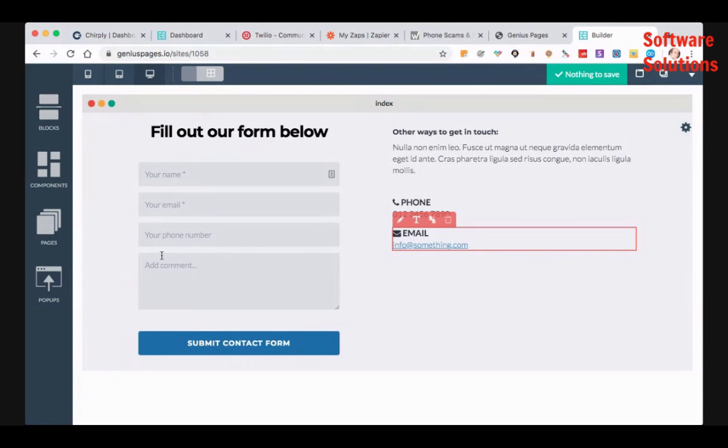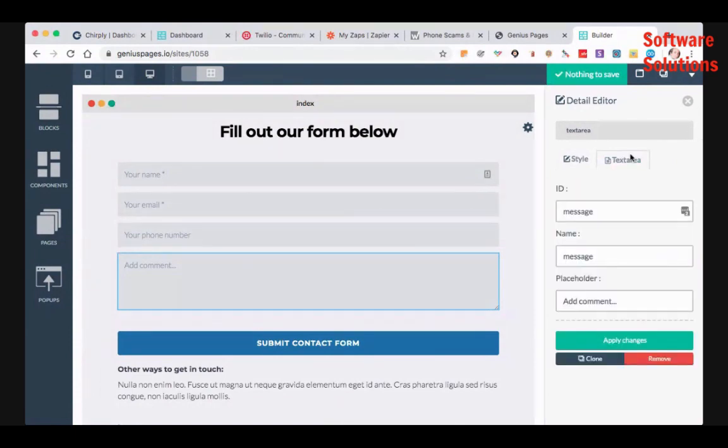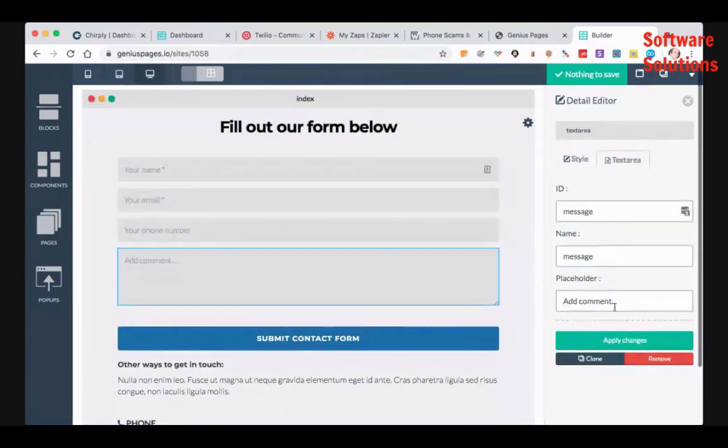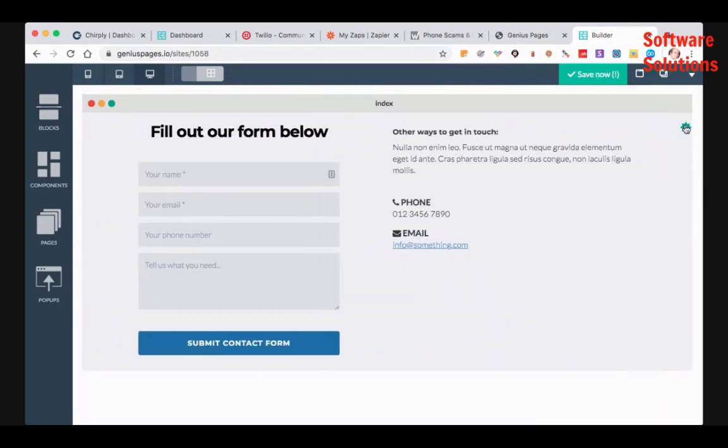If you click in the form itself, you don't really want to do that, because you're looking in these little text areas. And you can change what it says and where the placeholders are and things like that. I changed that in the code, but you can change it here. Like instead of "add comment," you know, "tell us what you need." Apply changes. You can also change that inside the code.